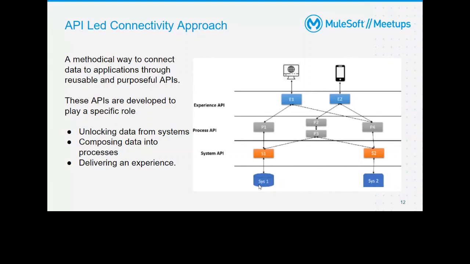All right. Any questions, any confusion about this API-led connectivity approach? We have one question from Uday. He's asking, are 3 layers required to develop a project?